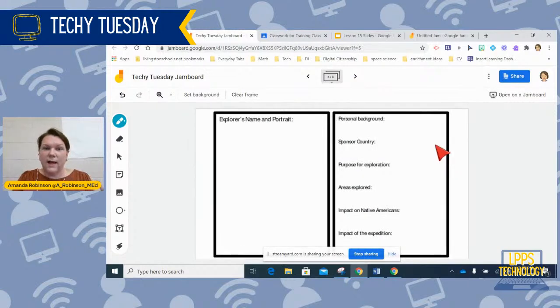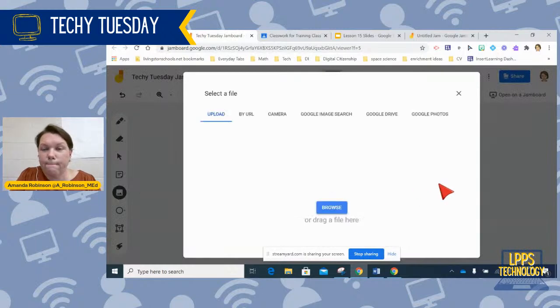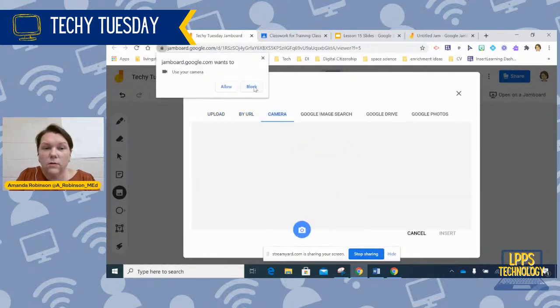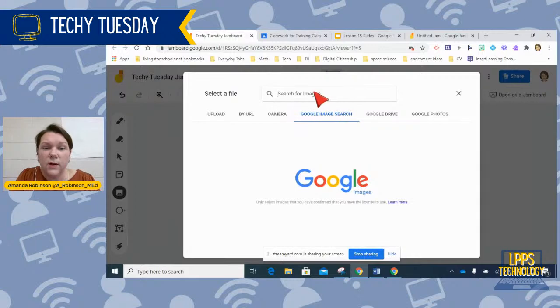And then there's more of a collaborative activity where maybe you're doing a project, let's say, and each kid could have their own frame, and then they would answer these questions. And let's say my group, or I have Christopher Columbus. So I could look for an image, and that's what this button is right here, add an image. And I have different images I could upload from my computer, by URL, I could just use a camera and take a picture of something, I could even do a Google image search.